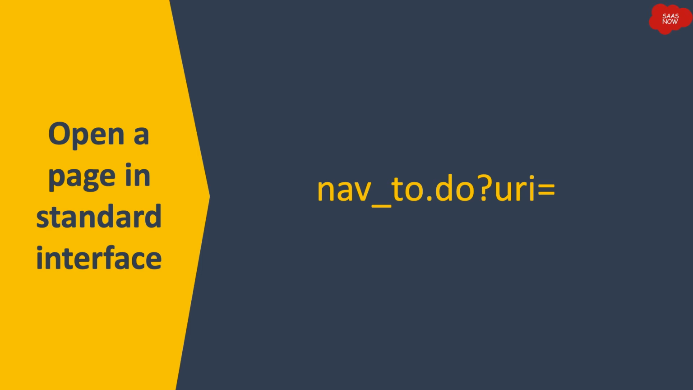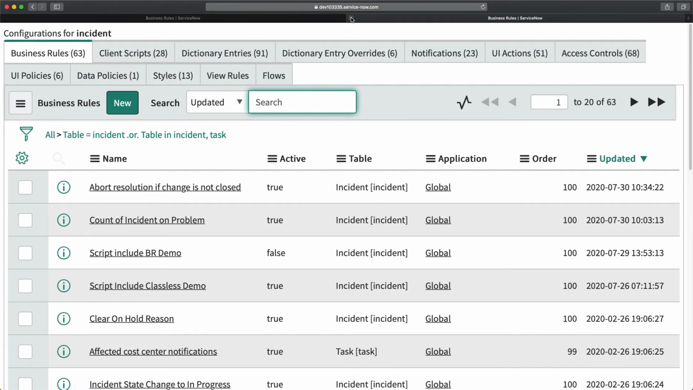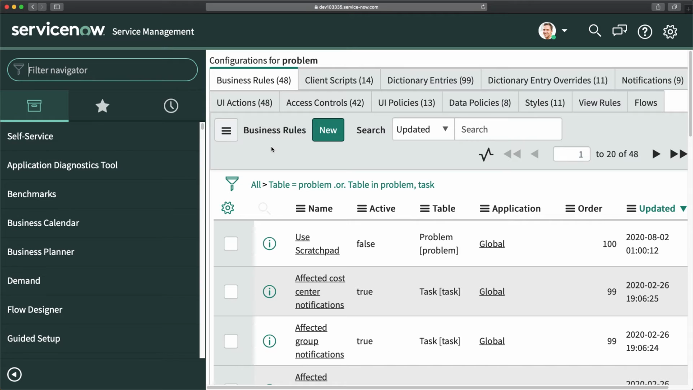Starting with opening a page in the standard interface. The standard interface is the main UI, which has the application navigator, banner frame, and content frame. So if I go here and close this tab, this is the standard UI of ServiceNow. We have the application navigator, the content pane, and the banner frame. But when you open records in a new tab where you don't see just the page, that's not the standard interface. This is the standard interface.